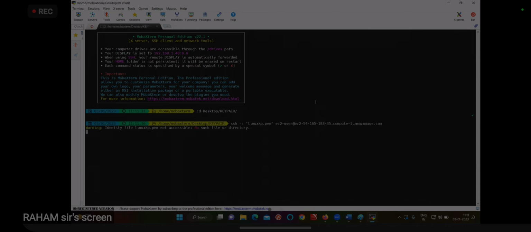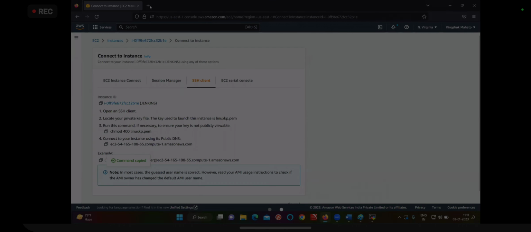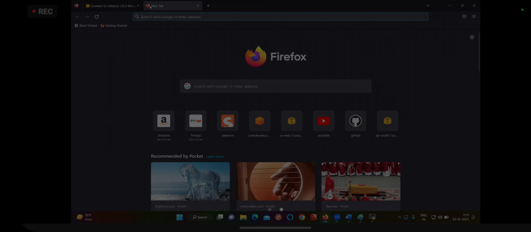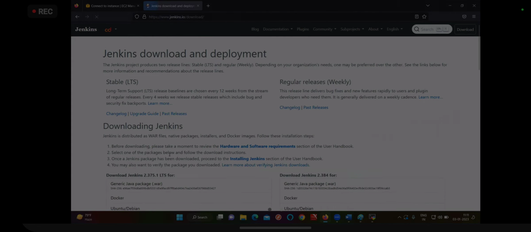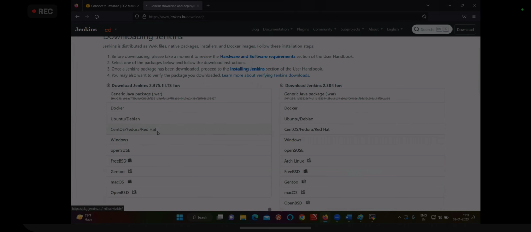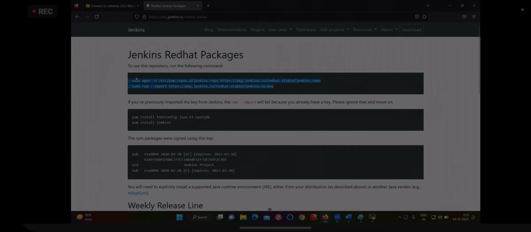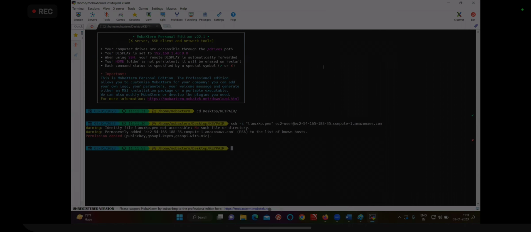So I have connected to the Jenkins server. Here we need to set up Jenkins, right? How to set up Jenkins? First of all, we need to go to jenkins.io, Downloads. We need to select CentOS, Fedora, Red Hat. Copy both of these keys. The setup you already know, right?